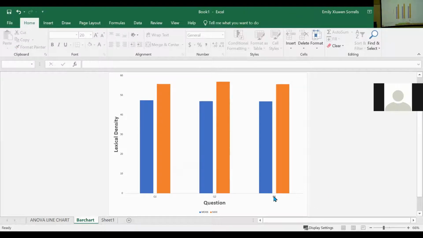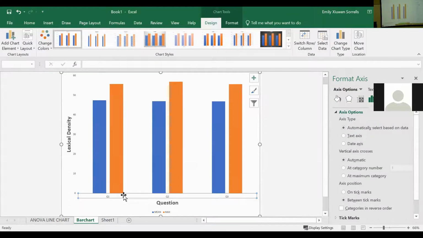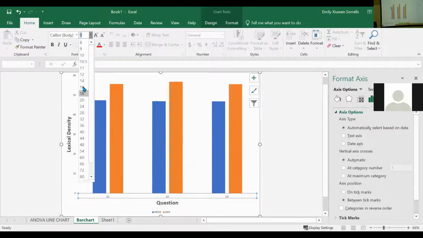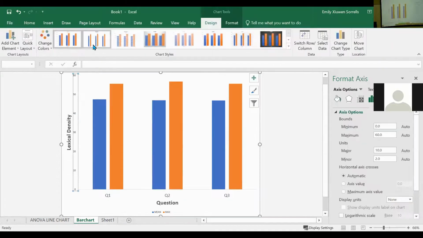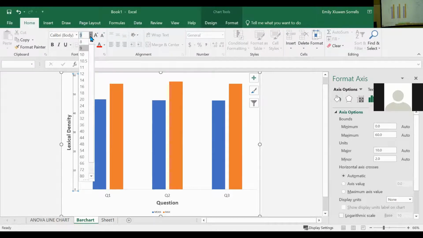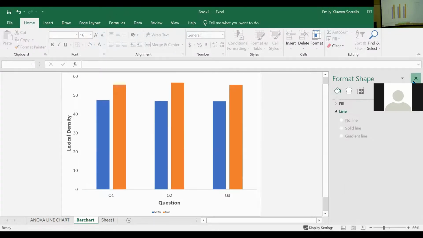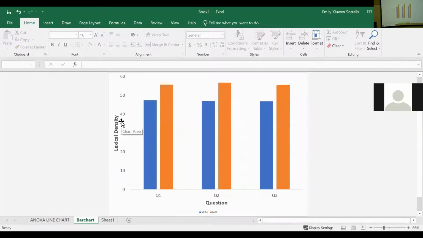And then again, we're going to change the x-axis labels, question 1, 2, and 3. We're going to change this to 16. And then same thing with the y-axis, we'll change that to 16 as well. So now at this point, your bar chart should look like this.